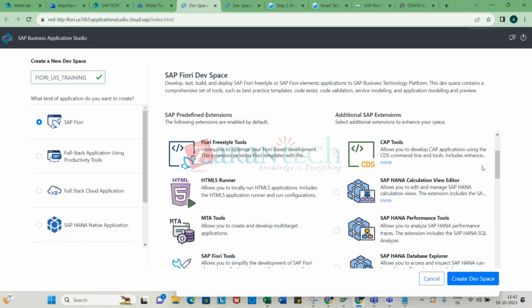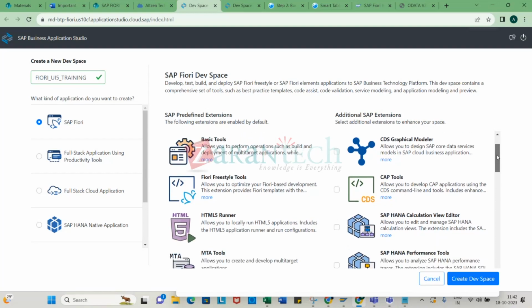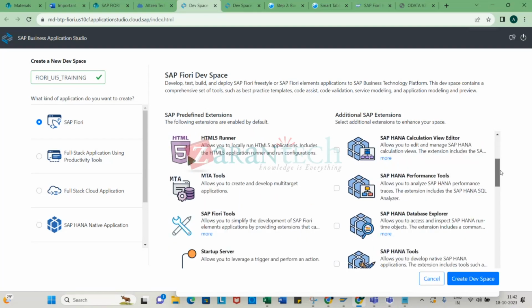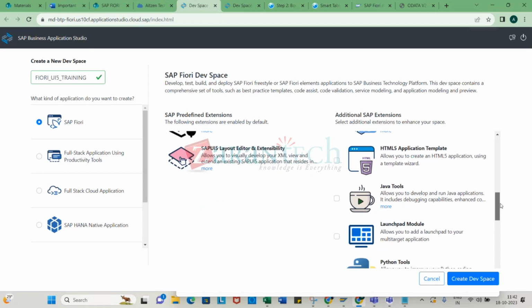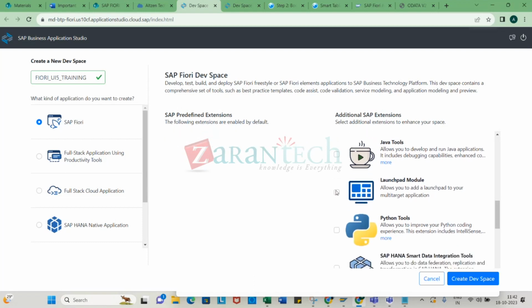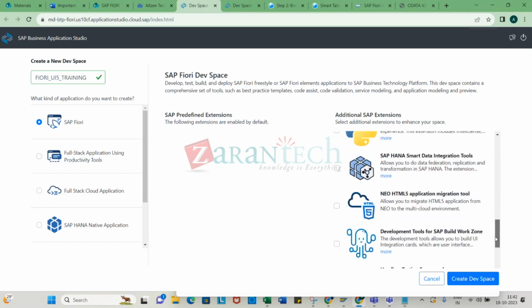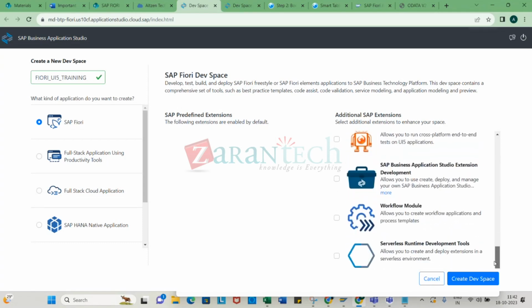Now this is the additional one. The additional ones you can use based on the need. But I will suggest only the application template, that is also HTML5, so create HTML5 application. Launchpad module you can include. However, we are not going to design or develop the Launchpad here. Instead, we are going to do it in Launchpad service. All right, and that's it.